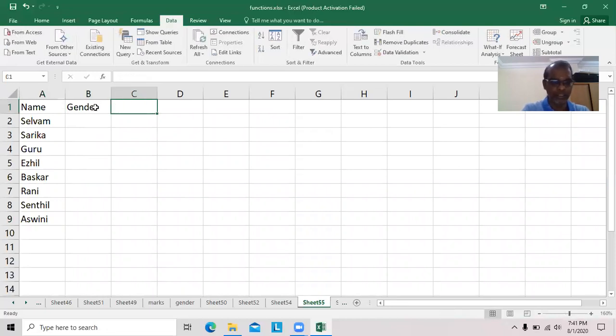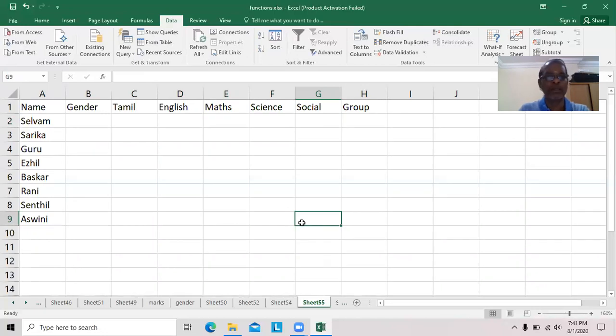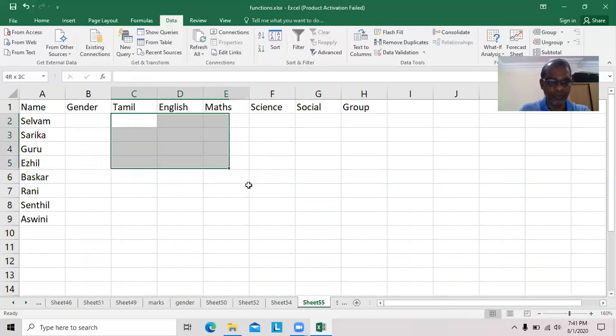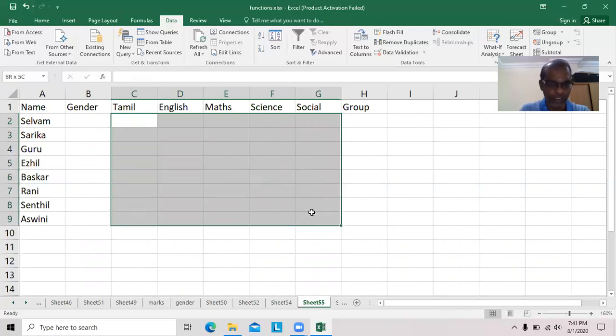Get the center status as usual: Tamil, English, Maths, Science, and then Social, like this array. At last we can have one group. Okay, just consider while typing here, that means C2 to G9. We know very well the marks should be, we are going to type marks in this range, C2 to G9.